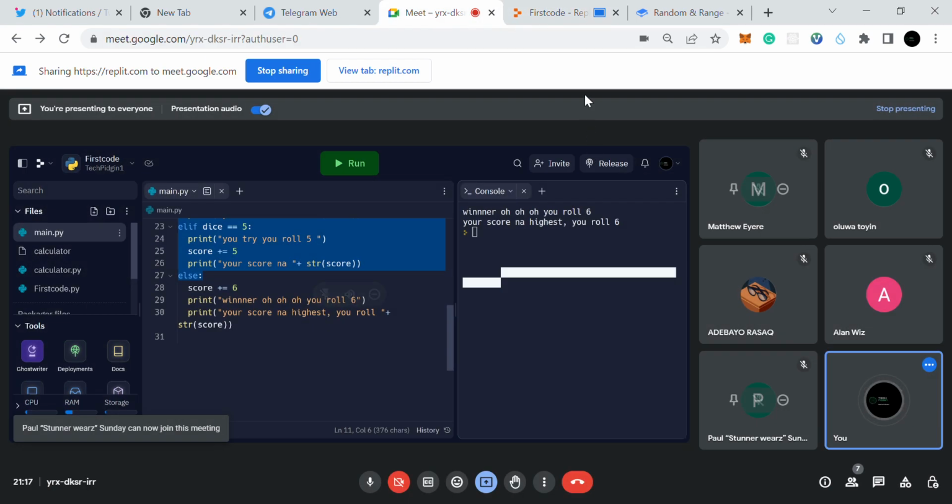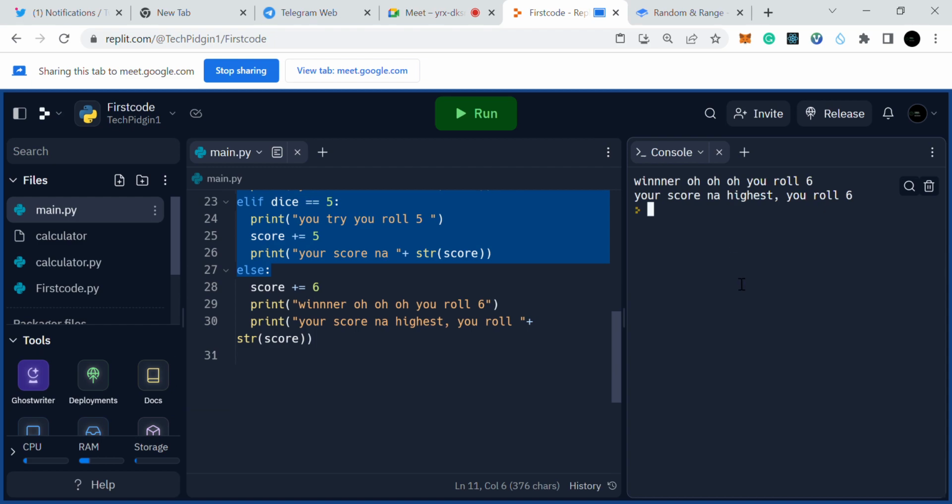Someone is trying to enter again. Okay, I play first and I roll 6, so my score is the highest. Another person comes to play, rolls 3, and their score is 3. Maybe we take the score, and this is the first round. Another person plays again, runs it, rolls 1, and gets 1.